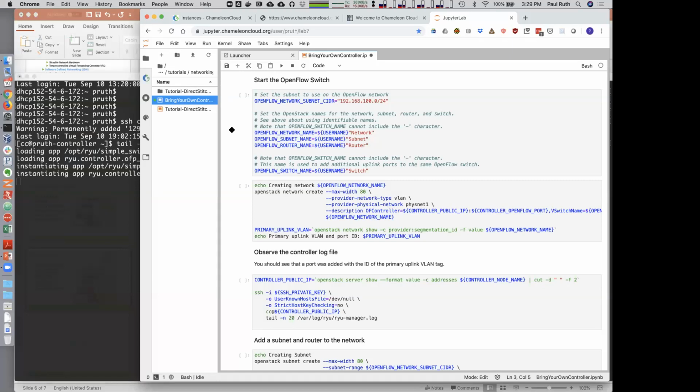And what we're going to do is create a network, and we're going to pass in some special description parameters that are going to trigger Chameleon to create a virtual forwarding context on the Corsa switch for you, and point that virtual forwarding context to your OpenFlow controller that exists anywhere on the internet or on Chameleon.